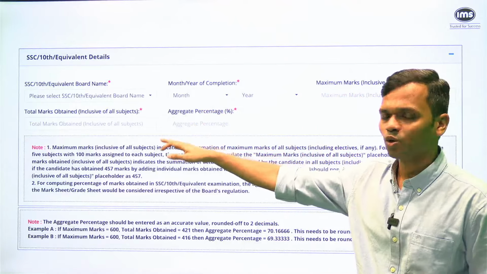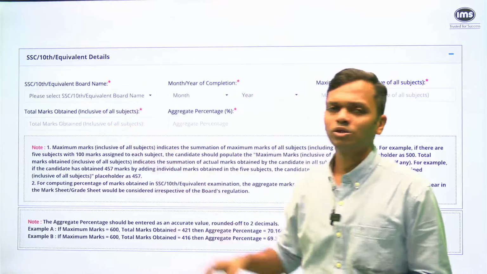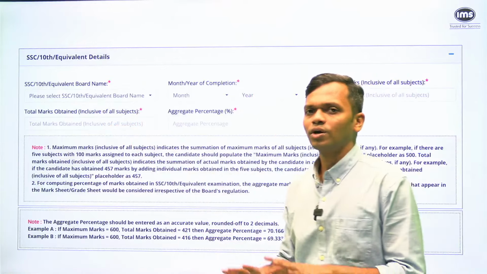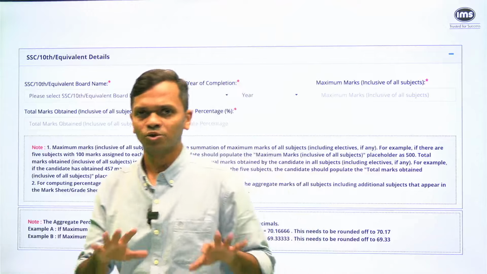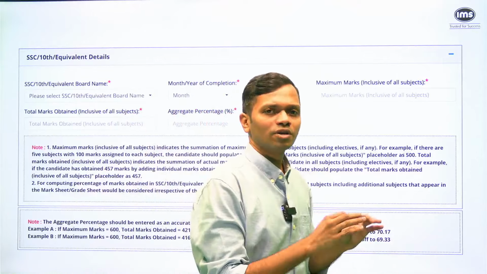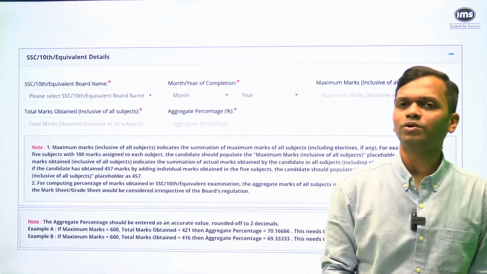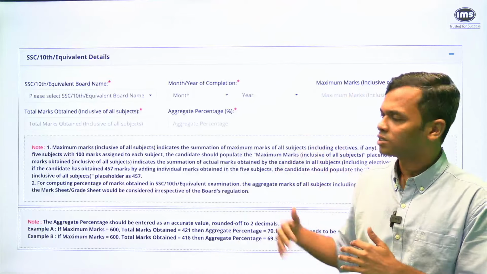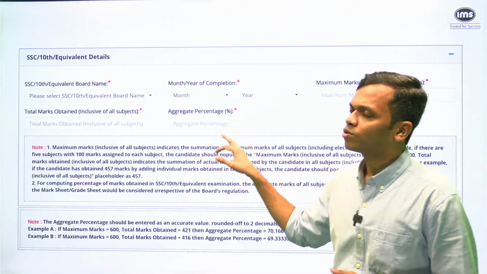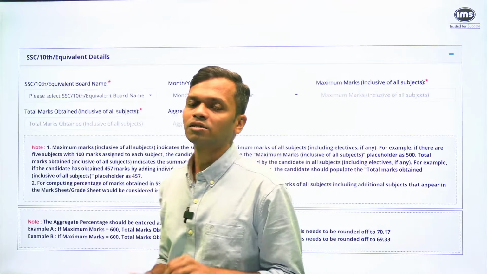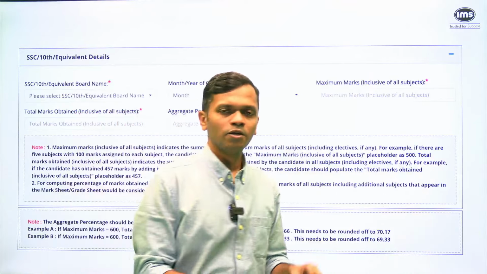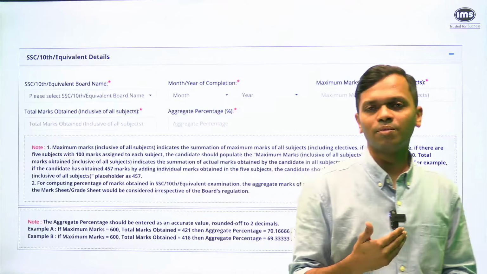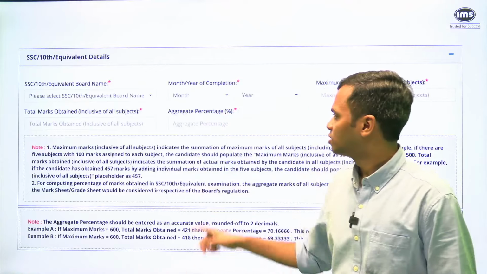Total marks that you obtained, very important thing, inclusive of all subjects. Don't do anything as best of 5, best of this and all of that. Whatever appears on your mark sheet, you have to take all those subjects and take all the subjects for maximum marks and obtained marks. You have to calculate aggregate percentage. It doesn't calculate on its own. So you have to do obtained divided by maximum, get the percentage up to 2 decimal points.